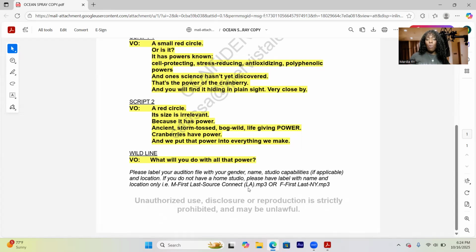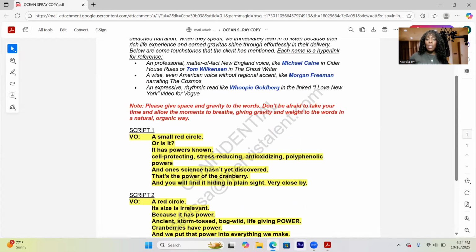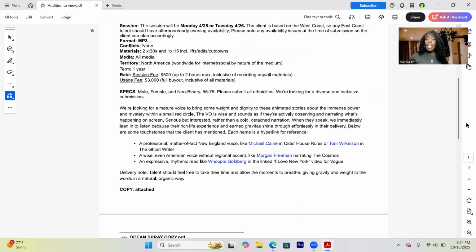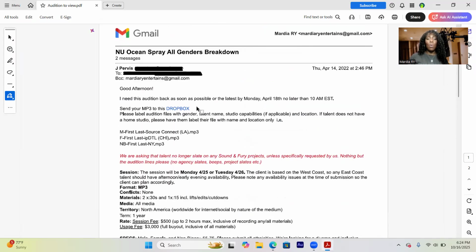And of course, they go back over the labeling information for you so you understand how to label. And that's it. You would go back to your audition and you would click on your Dropbox link once you're done recording. And that's it. You would turn it in. So guys, that's what an audition from your agency would look like.